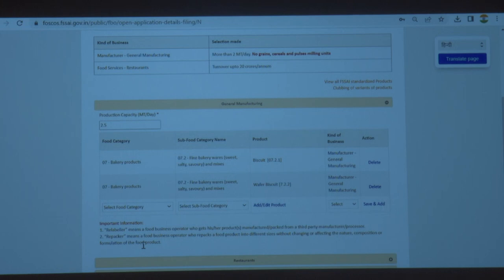We generally say that whenever there is a non-compliant product, for the part related to hygiene and all, in that case the manufacturer will be held responsible. And in case of the formulation, or the labeling part and claims on the product, for all such cases the relabeler will also be held liable. Then the repacker is generally an FBO who takes in bulk and then packs in smaller quantities; that person is a repacker.